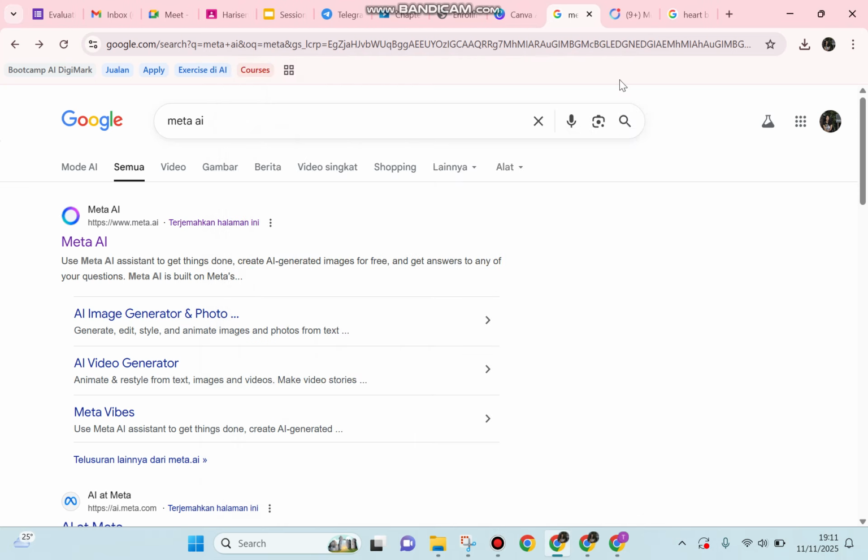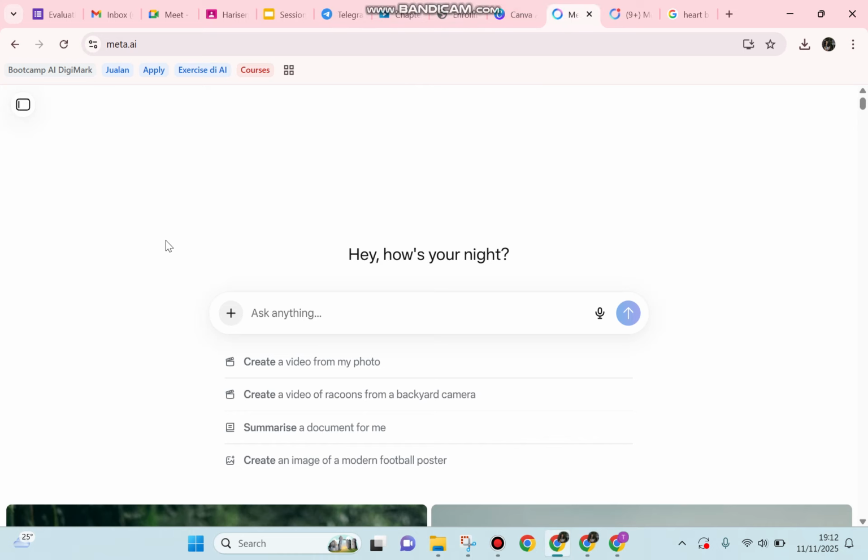Well guys, if you would like to create the animation fast, and if you don't have any specific software to help you create the animation, and if you would like to create it for free and super fast, then this Meta AI can help you. And if you would like to access this Meta AI, don't forget to log in first with your Facebook or Instagram account, since this Meta AI is still under the management of Meta.